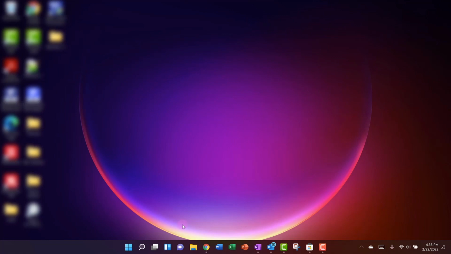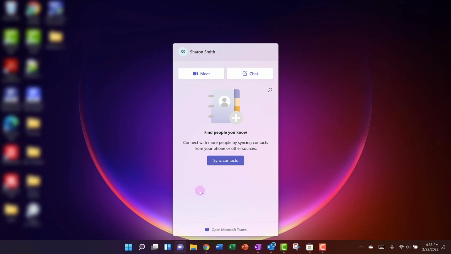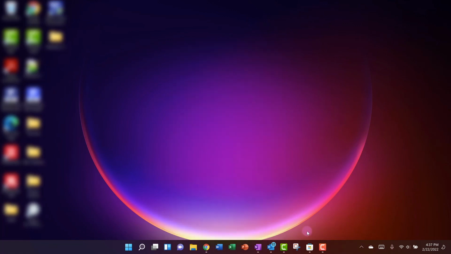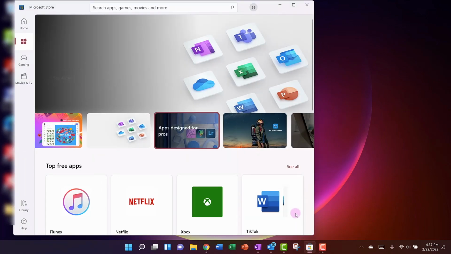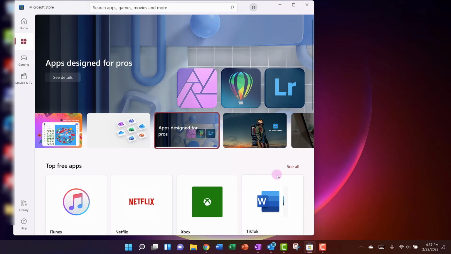You'll also notice on the taskbar that there's an integrated Microsoft Teams chat button. This allows you to video call or text chat with anyone. And finally, the Microsoft Store has been updated, so you can install apps faster, and you have more variety of apps to choose from, including Android apps that you can download on your PC.